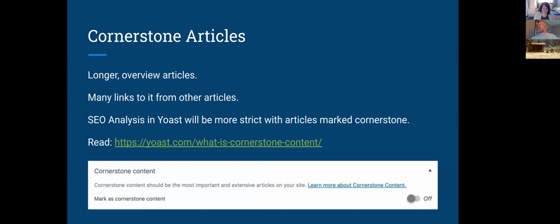Cornerstone Articles is another feature of that tool in there. It lets you mark a particular article as Cornerstone. There's a great post on that.